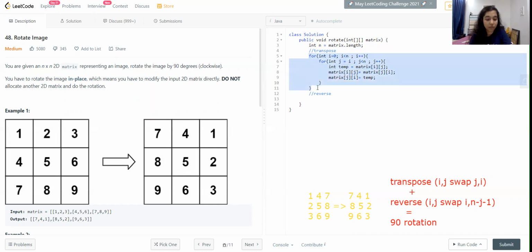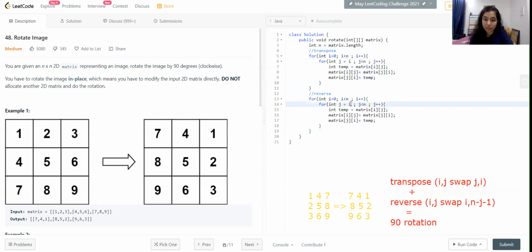For rotation, for reverse, we just copy this and edit this one only. Here we start j from 0 because we have to change a few things in this, which is we are going to change matrix[j][i] with matrix[i][n minus j minus 1]. N minus j minus 1. We just copy this and just paste it here. Let's see if this runs.